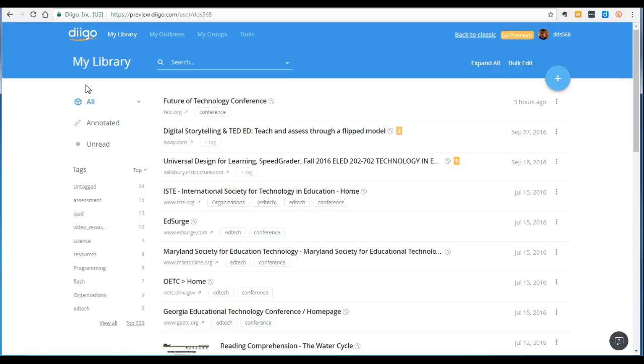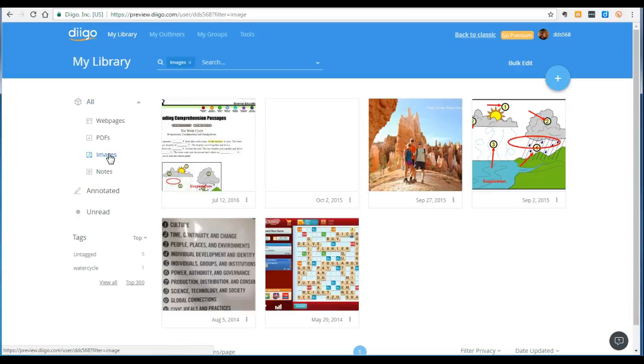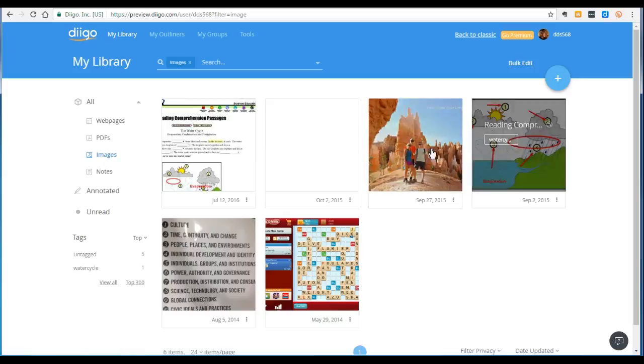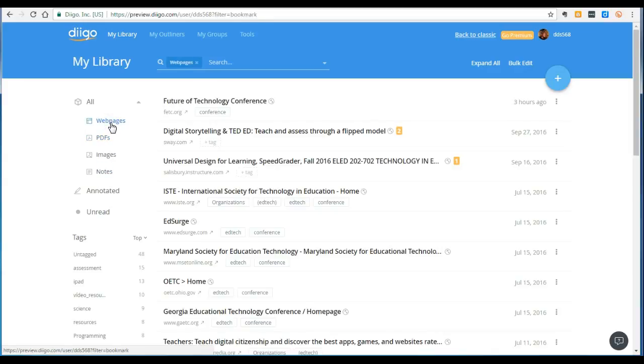So if you look on the left, you notice that there's no more add button here, and instead you see this all. If you click this option, this will let you get to any of these items quickly. If you've saved some images but you're not sure what you have, if you click on images, you can see any image that you saved, and then you'll be able to go to those particular items. If you click on PDFs, it'll show any PDFs that you have in your account. And then the same thing for notes and web pages. And if I click on web pages, it'll just take me back to where I started.